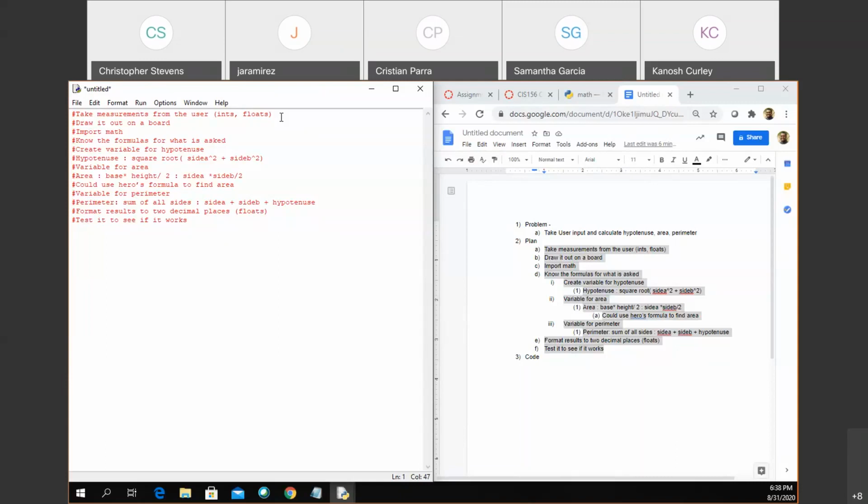All I have to do now is put the code in here, all right? So, taking measurements from the user, it can be answer flows. Well, how do we take information or data from the user? Anybody remember what that function was called?